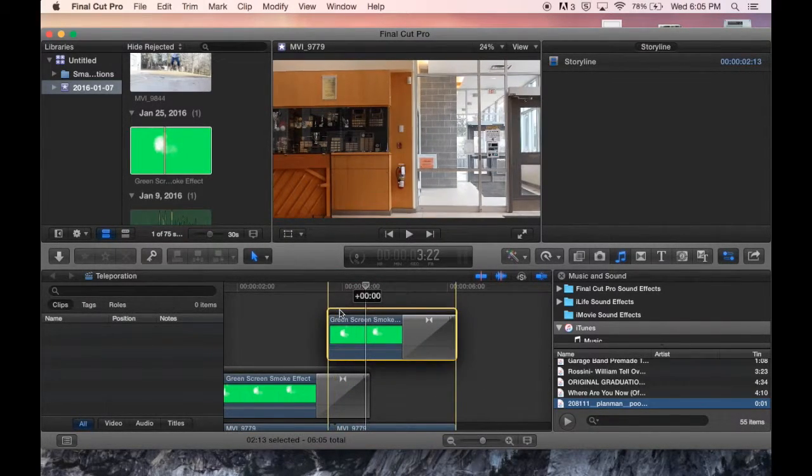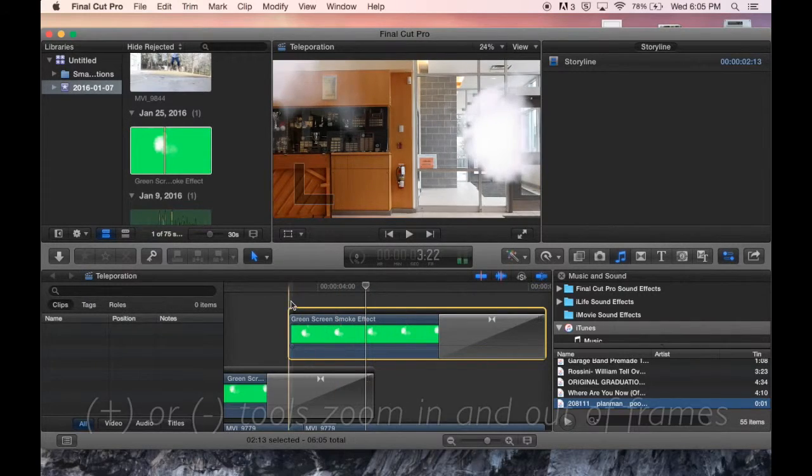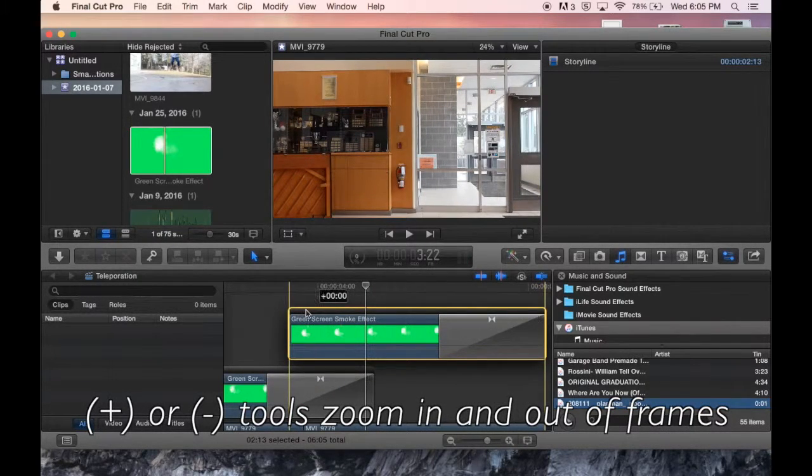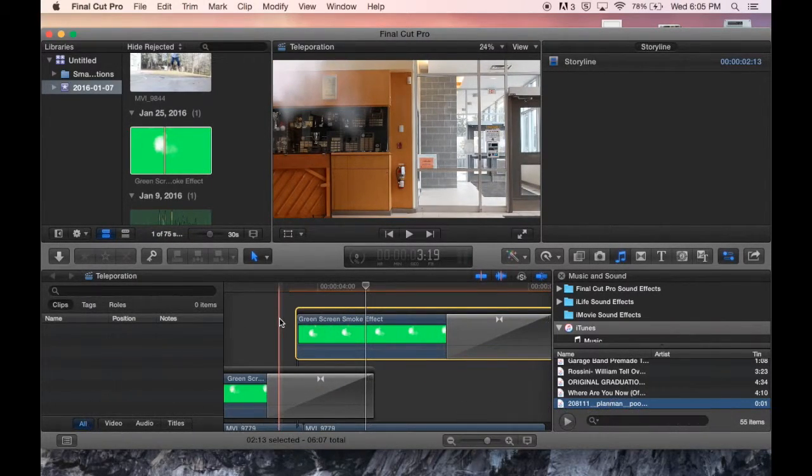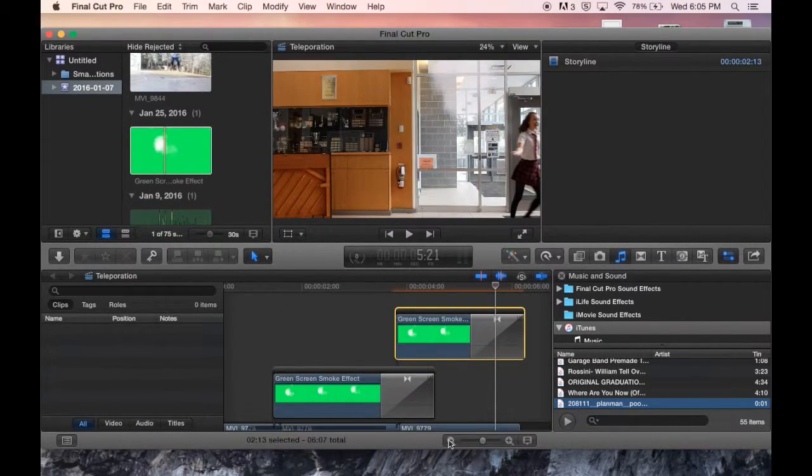Again, that zoom tool, the plus or minus, will allow you to zoom in to have a more accurate view of the frame, or you can zoom out to just see the overall layout.